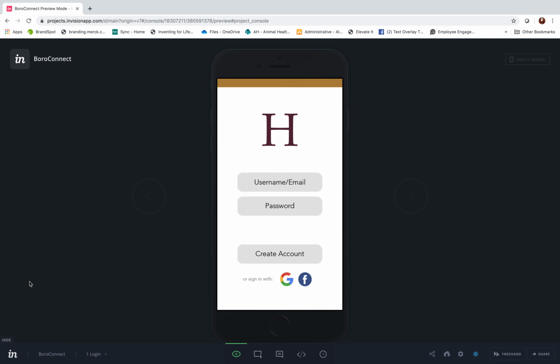Hi everyone, this is my final project for ICM 517. For this project, we were tasked to create a companion app for a township website. So for mine, I naturally chose my hometown of Hillsborough, New Jersey.